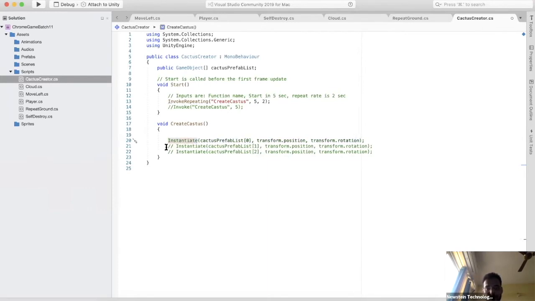So create cactus has a code, and what it does, it uses the first element from the list. Let me play the game and see what happens.